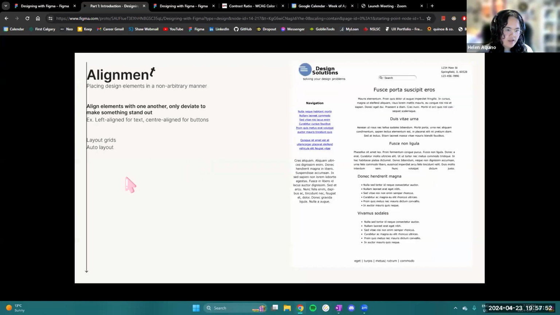So next we have alignment, the third of our CRAP principles, which refers to the deliberate placement of your design elements. Alignment is a really easy way to make or break the structure of your design. Make sure you align your elements intentionally. Otherwise, your design might look messy or clunky.